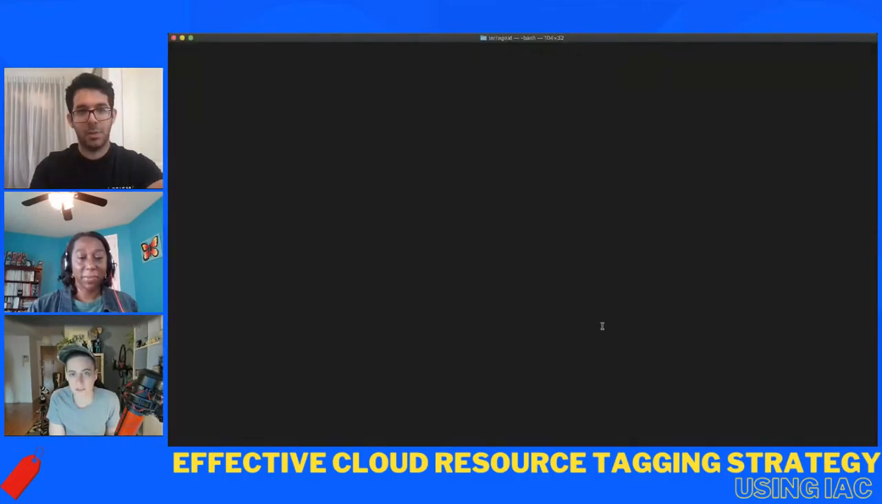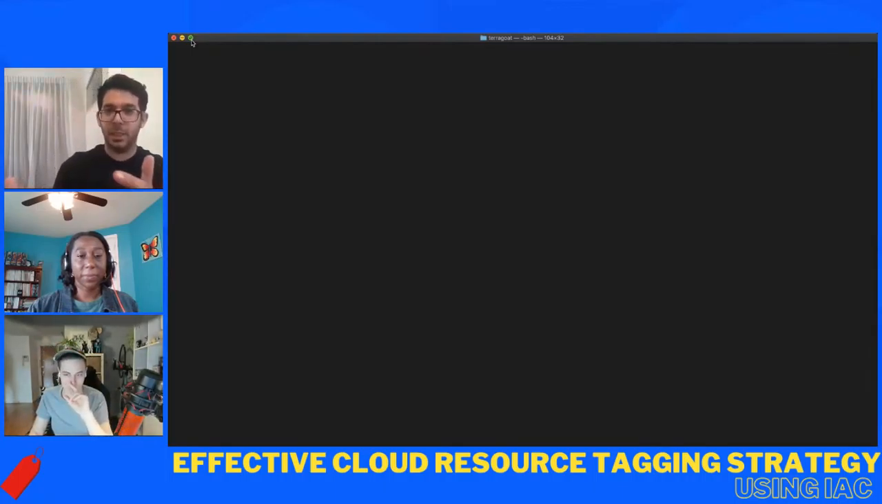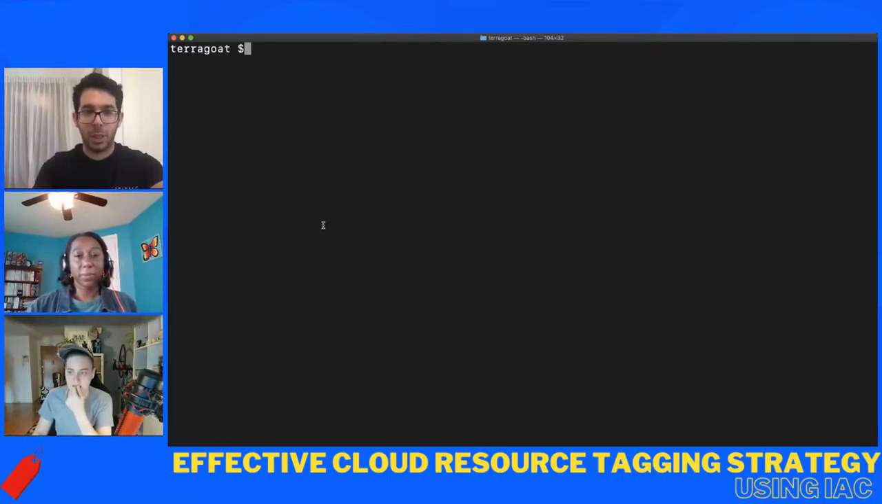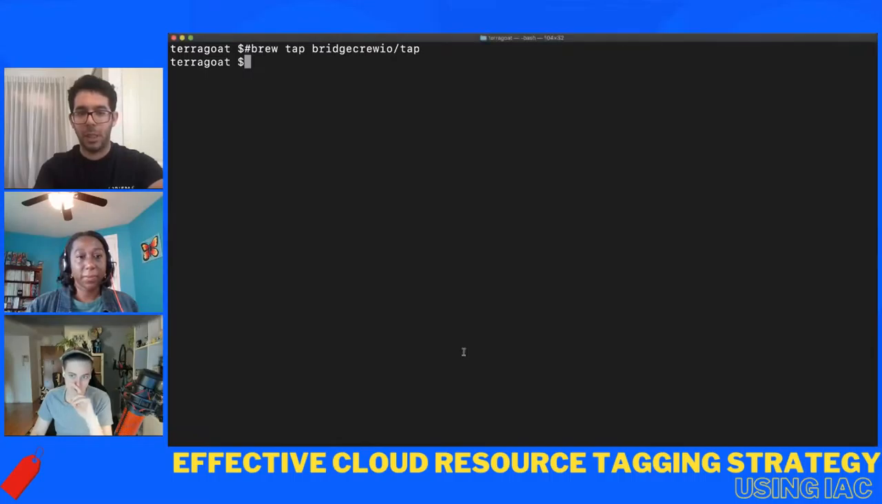Yes. So the thing that I've done before this talk is I've cloned a repository called Terragoat, which is a vulnerable by design infrastructure as code repository. So I've cloned it locally. And the thing that I'm going to run now is Yor, which I've already installed. I'm going to show how I've done that. It's just by typing brew tap bridgecrewio/yor and brew install.